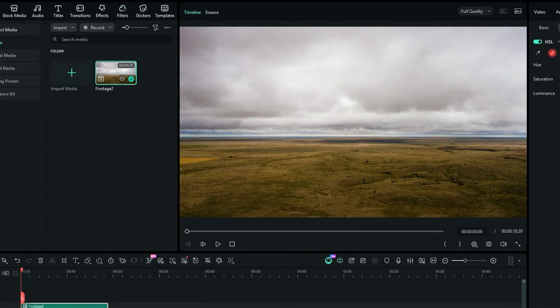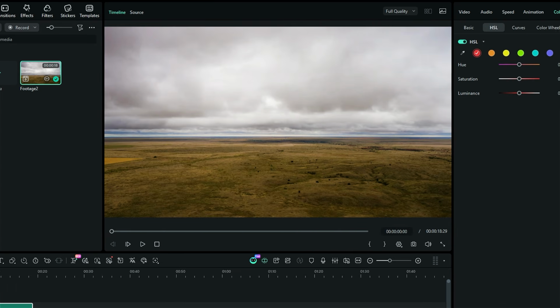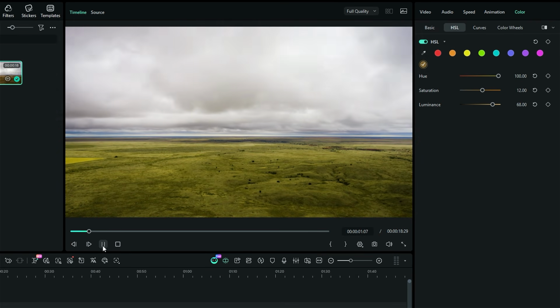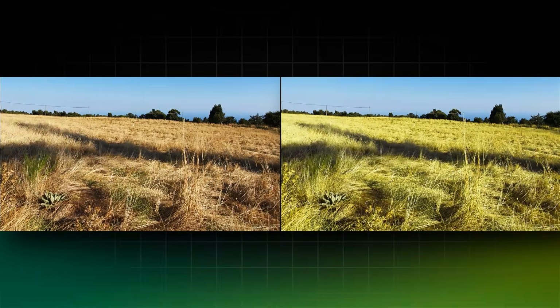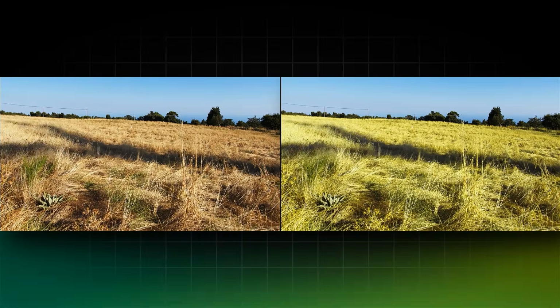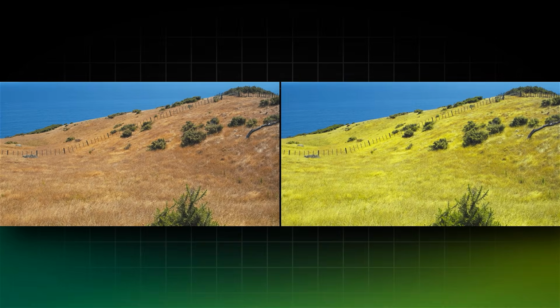Let's take another footage. In this footage, you can see the grass is dead. Let's make them green. Go to the HSL, and then select the dropper, select the color from the footage, and then adjust the grass color. Now, you can see that the grass is green. Here are a few comparisons of before and after. Now, adjusting any color in your footage is on your fingertips with HSL Eyedropper Tool.